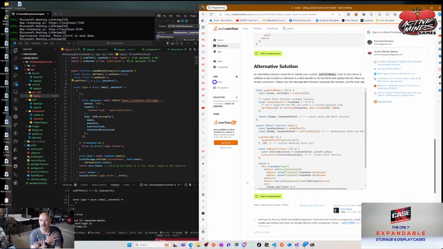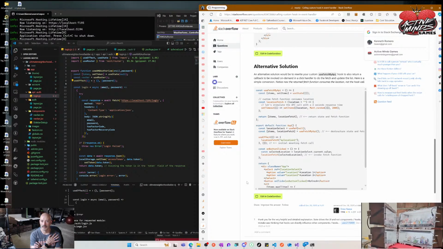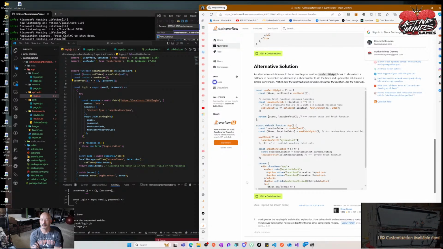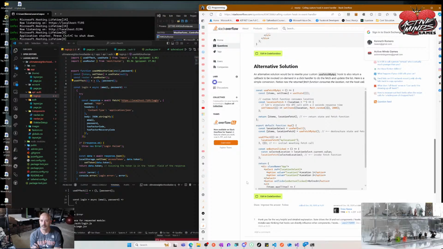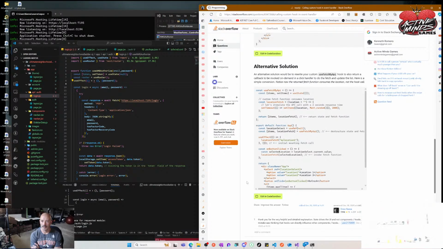Let's simulate the API call with 2-second response time. I don't like that 2-second response time. Do I have to do that? Return items, location fetch, return state and fetch function. Export default function App. Constant location select equals useRef null, items, location fetch equals useFetchAPI. Destructure state and fetch, constant items location.